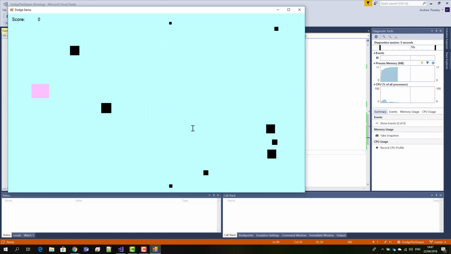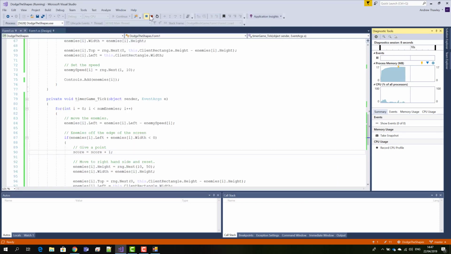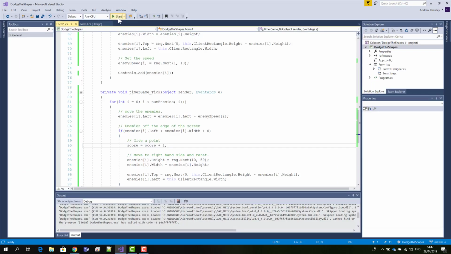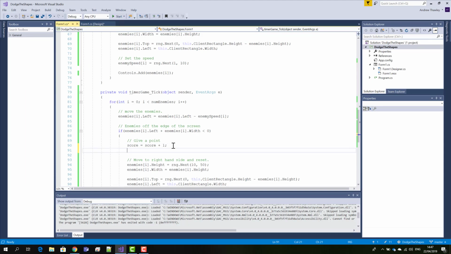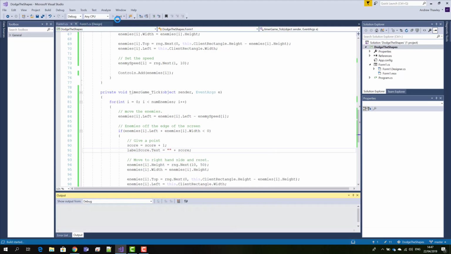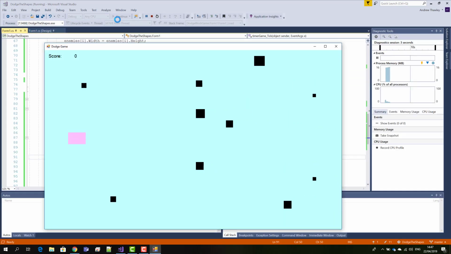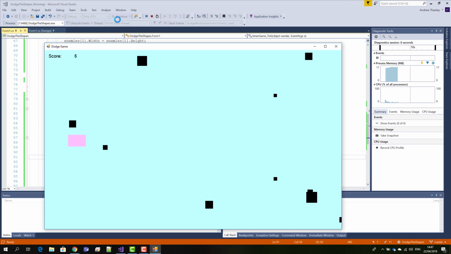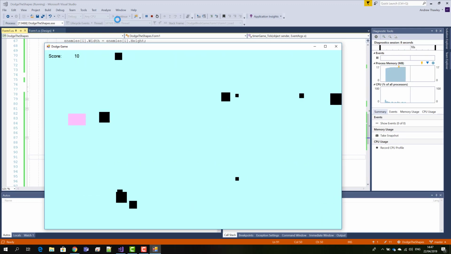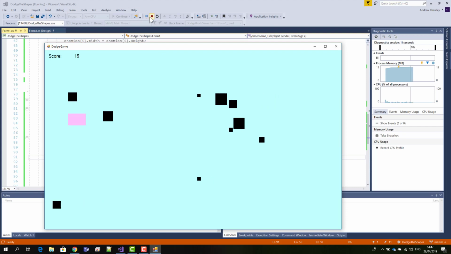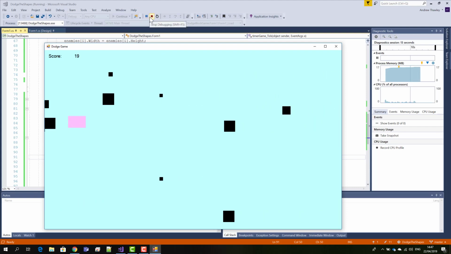And we aren't updating. Reason being, the score value is updating, but we haven't updated what's on the screen, the label. So label score dot text is assigned to empty text plus score. So let's change that. So we can now see our scores are increasing, and we've basically got our first parts of the game.